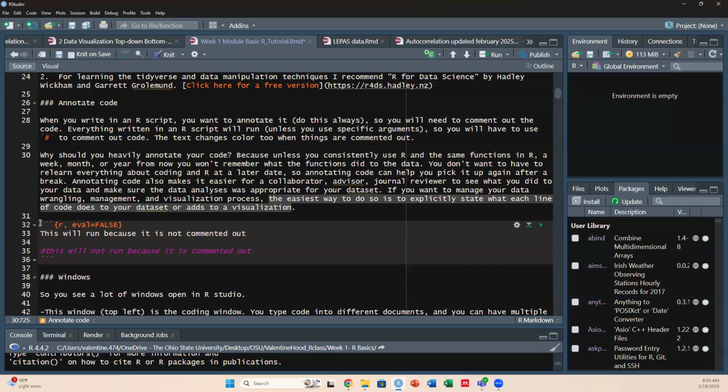So in our markdown documents, we have these code chunks, which are 3 tick marks on each side, and you can name the code chunk. So we could name this comments, for example, and then they'll have some arguments there if you want. This is not commented out code. So if we were to run this code chunk, this first line will run because it's not commented out.